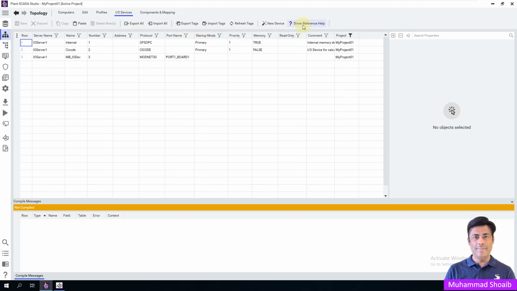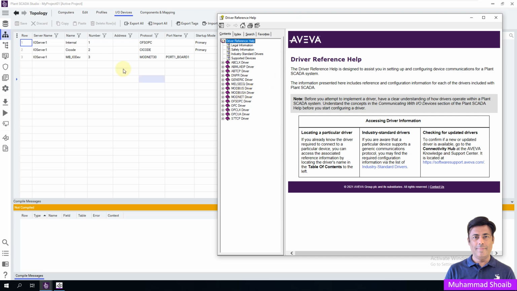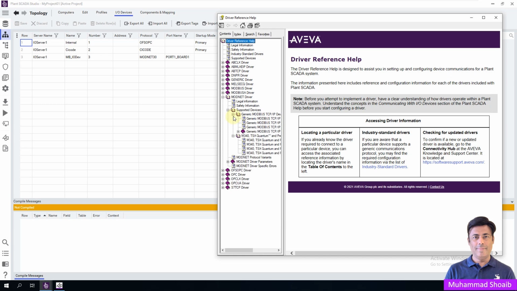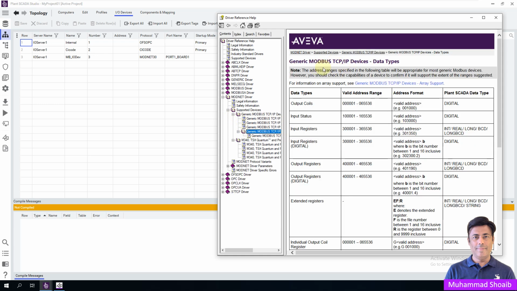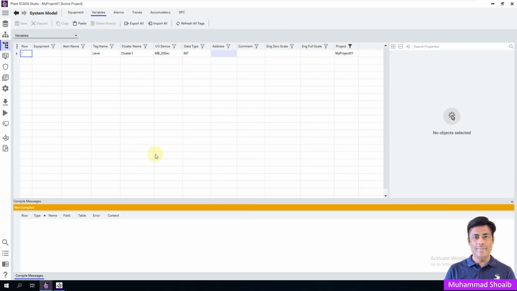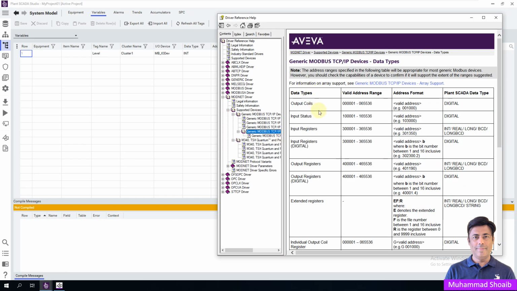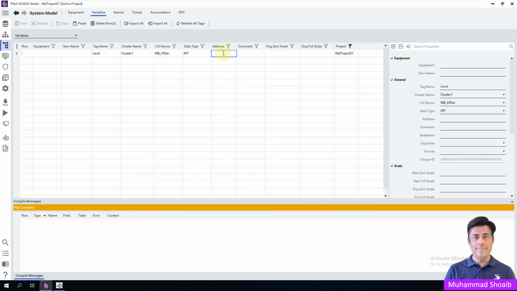I will go back here, and here you can see the driver reference help is there. So you can see we are using this ModNet 30. So I will expand this driver, and here we need this data type information. So go back here, system model. So in my case, I will use the holding register to configure my level transmitter. So I will just copy this address from here. So here is the address range. I will simply copy this one, paste it here, and change the address to 11.